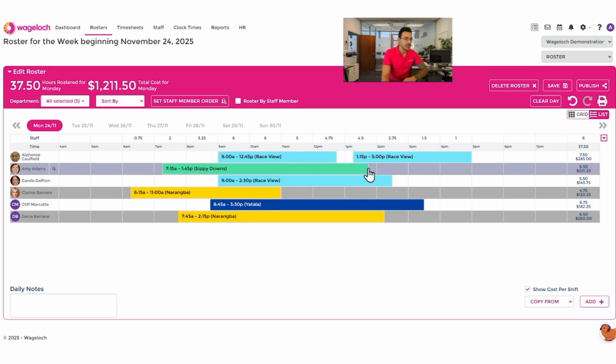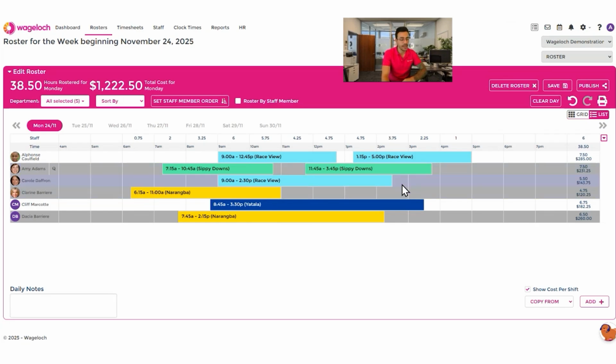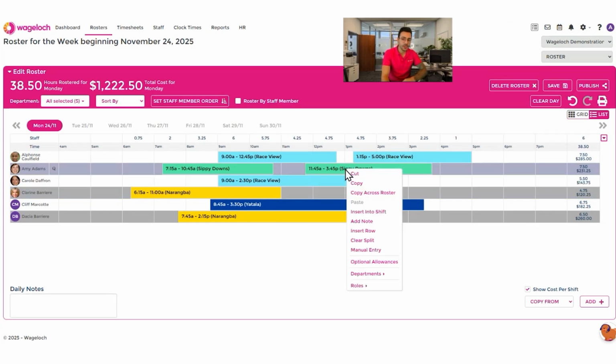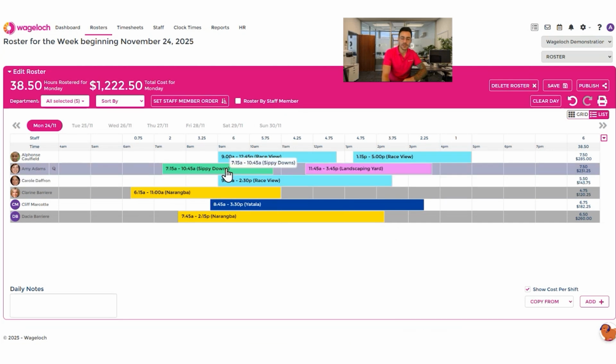There are other scenarios in here where you may have an employee working across multiple cost centers or multiple departments in the business on a particular day. When we right-click on the shift, we have the ability to change departments for the employee. So they are working in Sydney Downs for one part of their shift and then landscape yard for the rest.